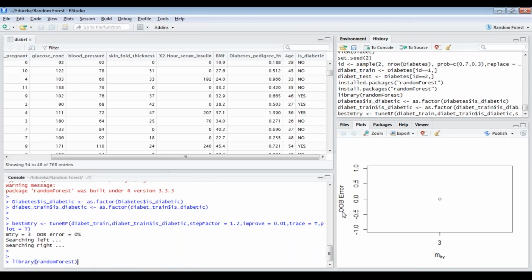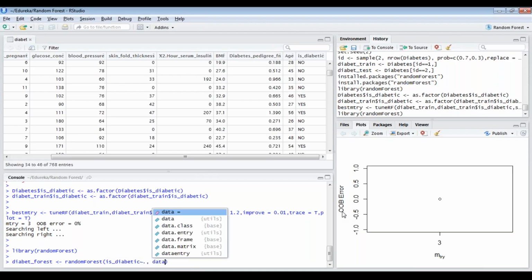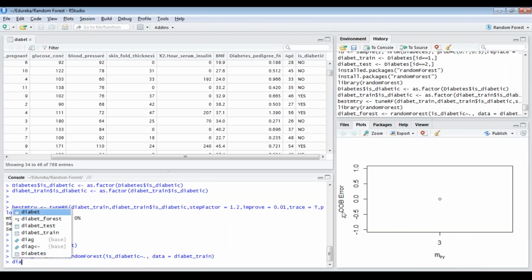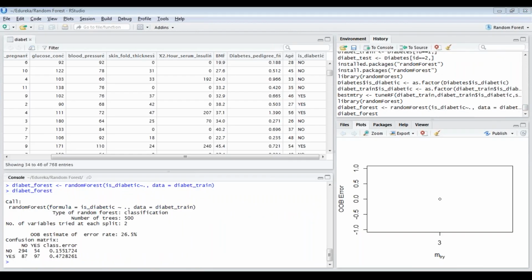Random forest, I guess I have loaded it earlier. Anyways, now I'm going to implement my random forest model over here and put the output into one variable called diabet forest. The entire set of predictor variables, that's why I've put dot over there. Now let's see what the summary of my model is. All right, let's have a quick view at the output.